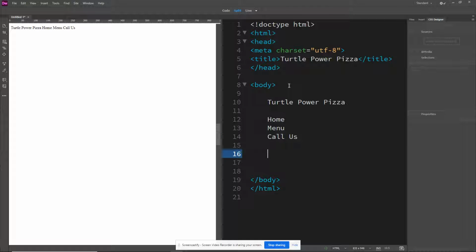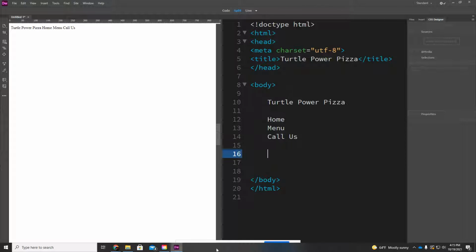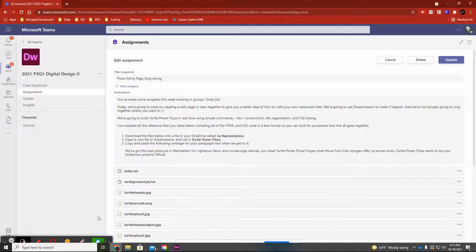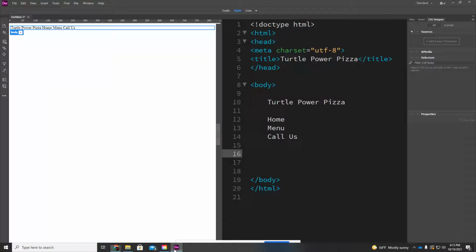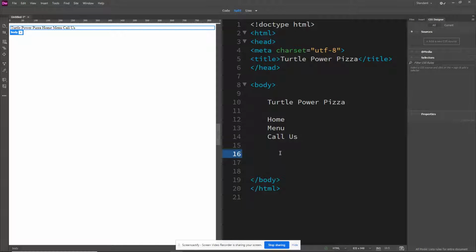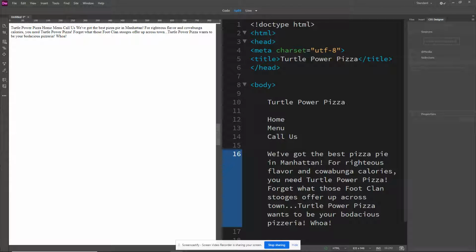All right. Next, I believe in Teams, I gave you some text that you can type or copy and paste. So I'm going to copy that. Okay, there we go. Fantastic. And over here in the live section, you can see there's no formatting whatsoever. It's just words running across the page.